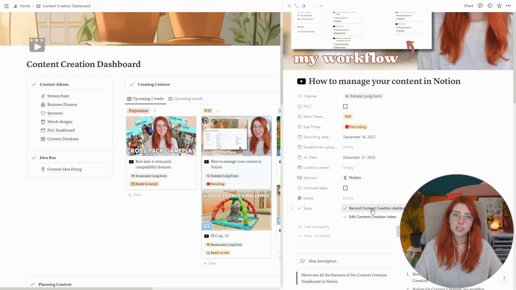It is also linked to my task database, which, if you buy the full Notion template, you will get. If you only buy the content creation one, you won't, but you can obviously do this yourself. If you're an avid Notion user and you know how to set it up, you can link it up to other databases. So you can see that I need to record the content creation dashboard video, that is today, and then I need to edit the content creation dashboard video, that will be tomorrow.